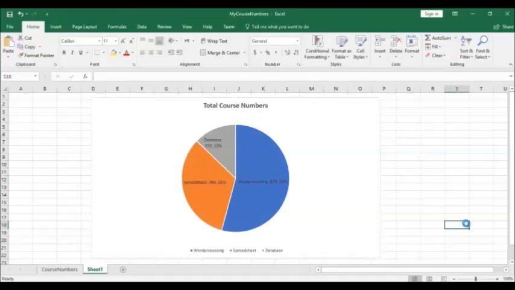Don't forget to press Ctrl+S every time. Now, name the sheet tab that contains the data Course Numbers. Alright, and the chart with the name Numbers Chart.